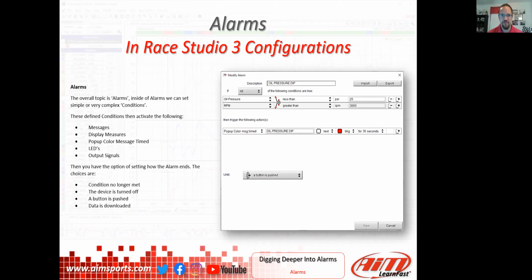As we see here displayed on the text, there are a number of different tools to alert the driver of what's going on. And really, the bottom line is the alarms are just... we can set either simple or very complex conditions, right? And we can stack them and do all sorts of things. And then once those are met, we can do a whole bunch of defined things. We can activate. And then when it's all done, you have some choices on how it goes away.